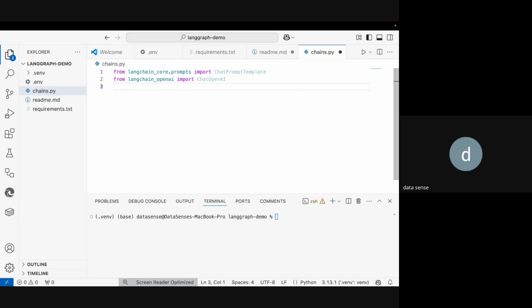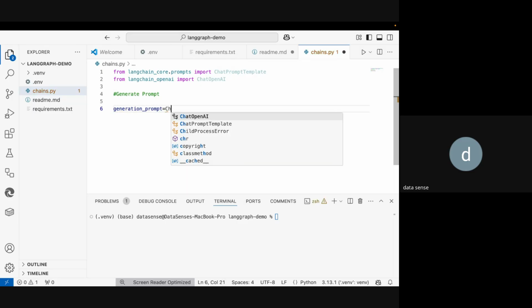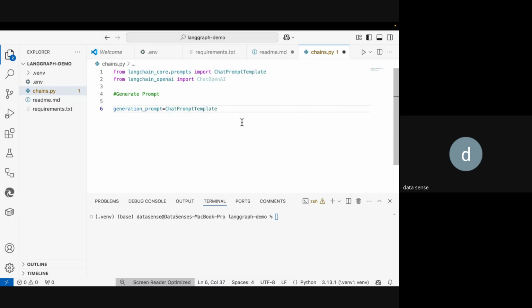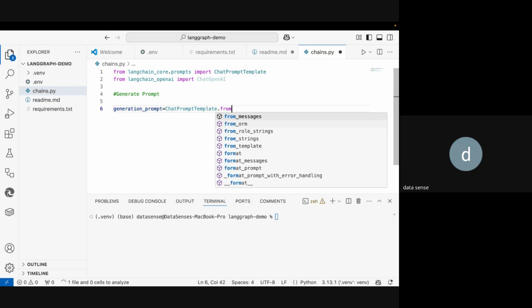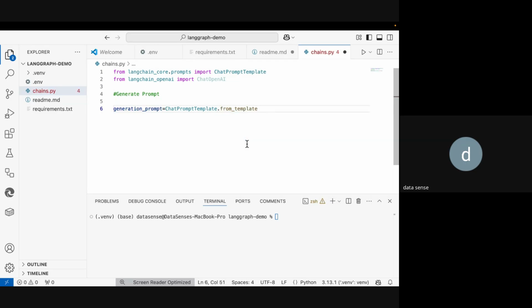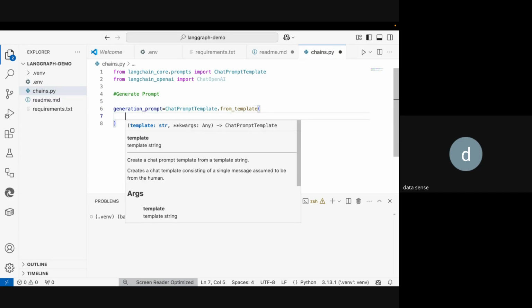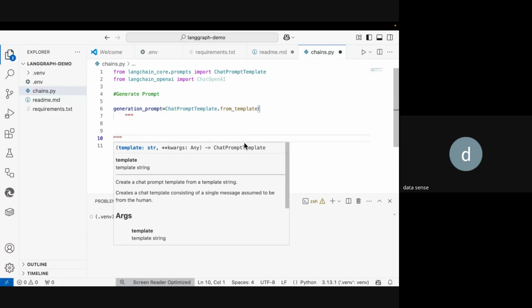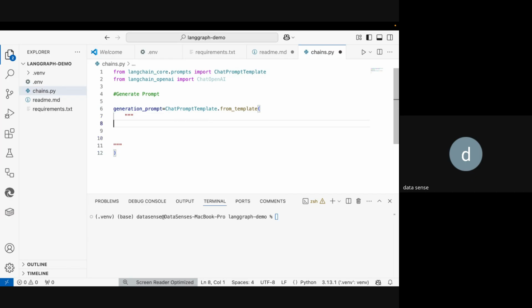So first let's write down the generation prompt. So what will I do? I'll say generation_prompt is equal to ChatPromptTemplate. Okay, and this is .from_template, I think. Yeah, from_template. And then here I will enter my prompt. So I'm going to enter a very basic prompt, not very advanced, because my objective is just to show you guys how things are working.